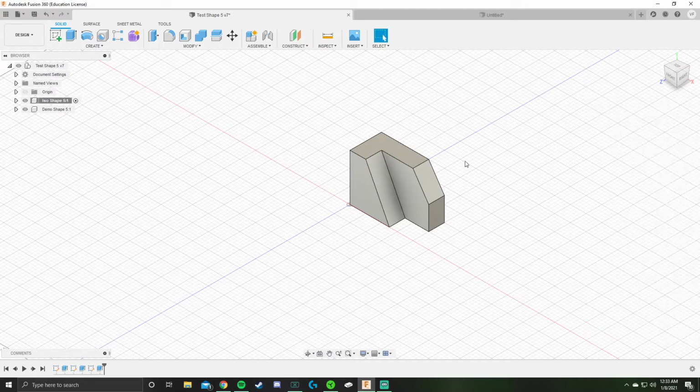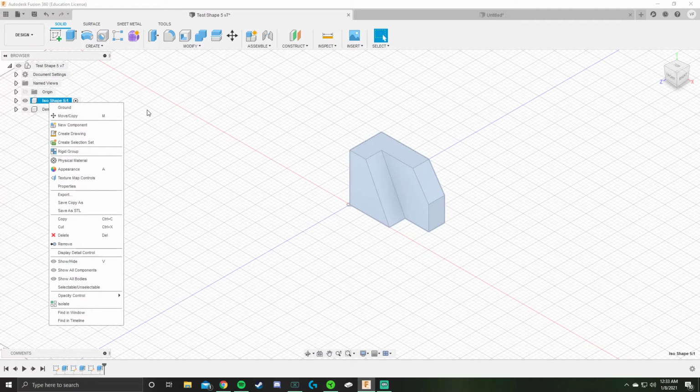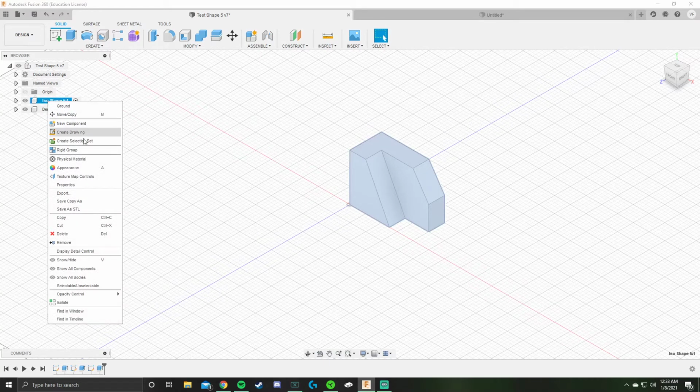So then we hit close. You can go back over to your ISO, right click it, physical material. That's where we want to do this.